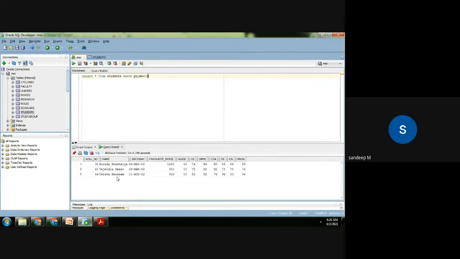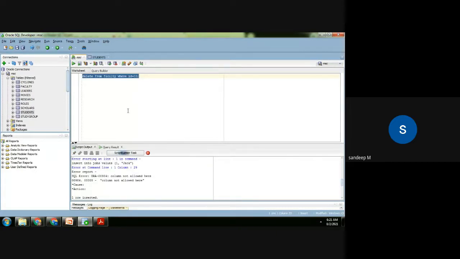Okay, so there's a faculty with ID 10 who's guiding 3 students. Now I'll try to delete that particular faculty, and let's see whether the database will permit it or not. Delete from faculty where ID is equal to 10. I'm just asking the database to delete from the faculty table the ID 10 faculty. And let's see what happens.